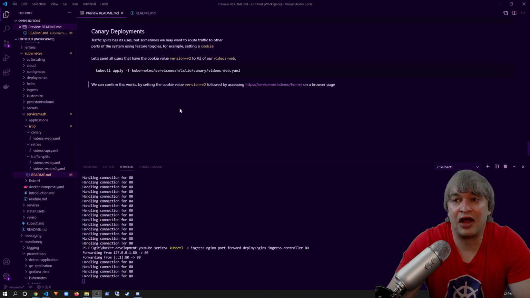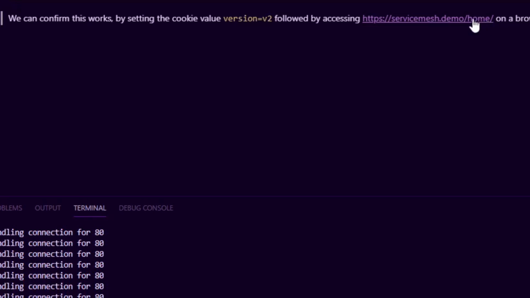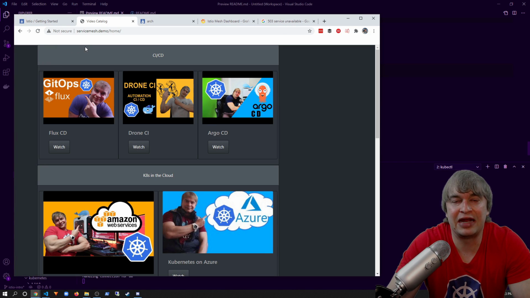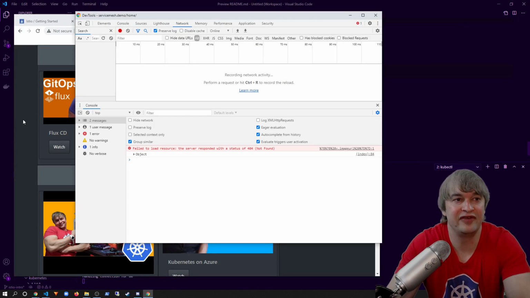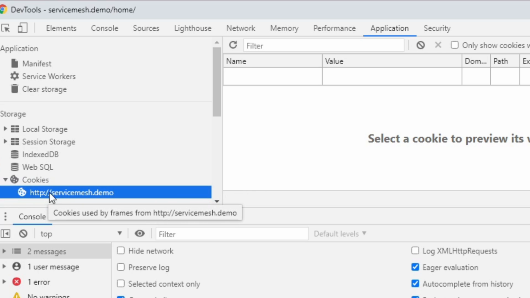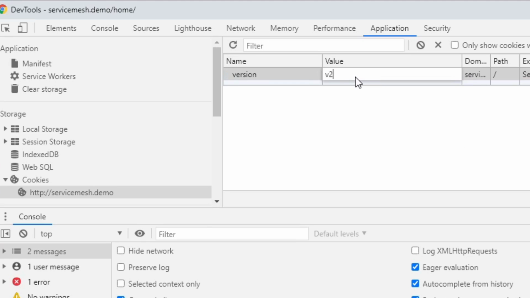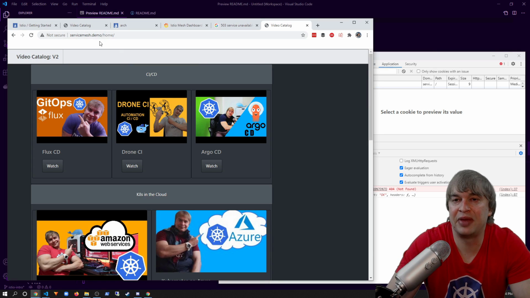So to try out our Canary deployment, I can go ahead and access servicemesh.demo/home/ in the browser, and if I hit that page, we can see we're on v1. So what I want to do is press F12 to go to the developer tools, head over to application, and we can see we have cookies here. We can expand this and we can add a cookie version equals v2. And once I've set that cookie and I open this page in a new browser window, we can see now we're stuck on the v2 of our web interface. And we can see now that all our traffic is going to this Canary deployment of v2.